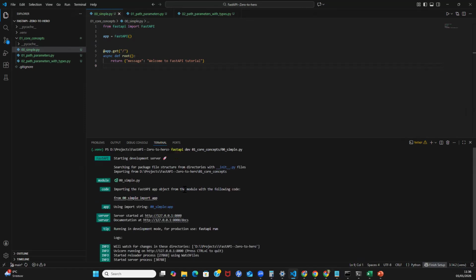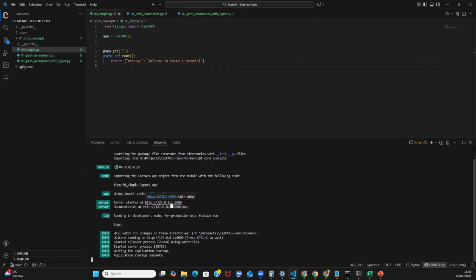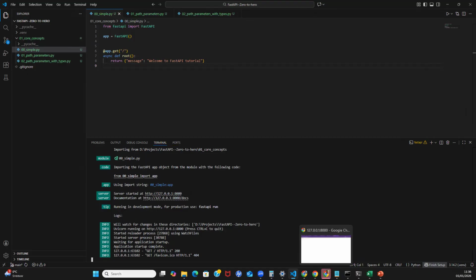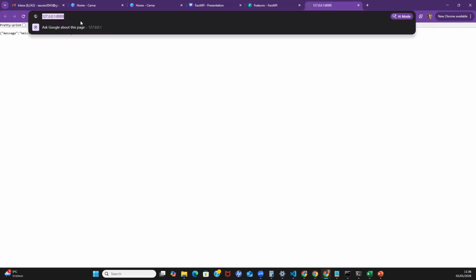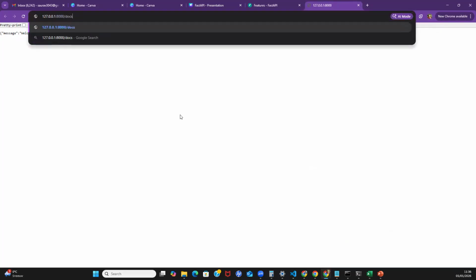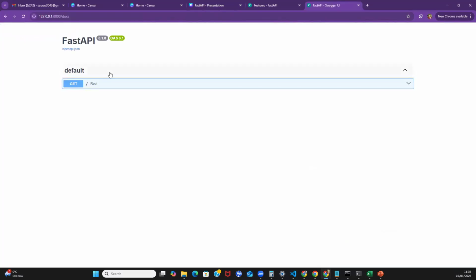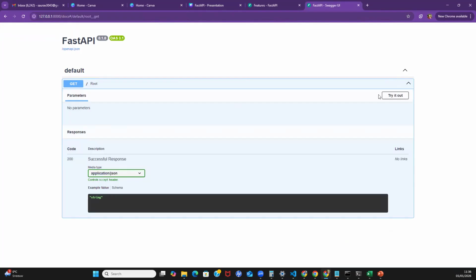You can see here it has been started. When I click on this, you can see in the server it's showing the message, welcome to the FastAPI tutorial. Now if I want to see the Swagger UI interface, this is how the interface looks. You can see here we don't have any parameters right now, and it's a successful response. So this was the simplest setup for FastAPI.